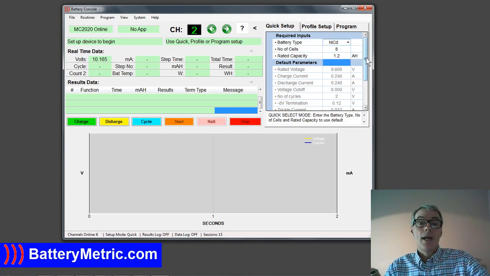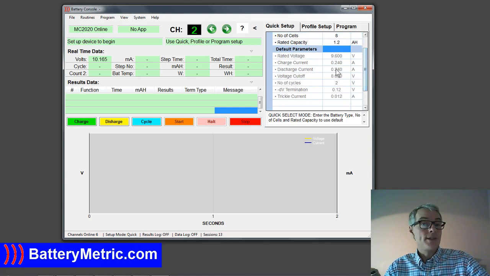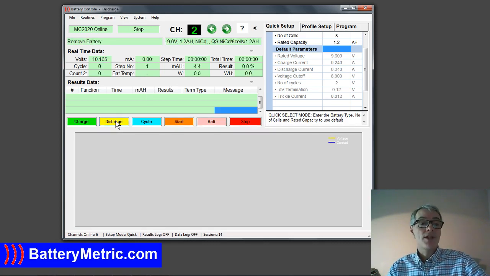Okay. Again, the software has set up default parameters for us. These are parameters that would apply to a nickel-cadmium battery. We're going to be doing a discharge session in this example. So you'll see the cutoff voltage is set at 8 volts. That's 1 volt per cell. So we'll just load those in by hitting the discharge button. That will load the discharge function and all the parameters into the device. In this case, we're using the first channel of an MC2020 quad machine.